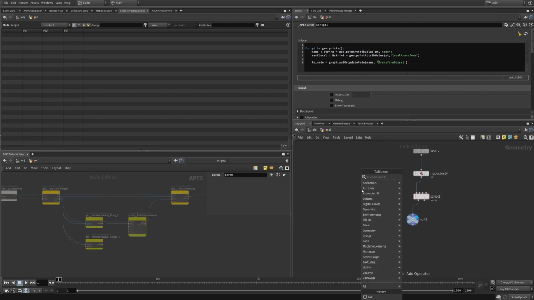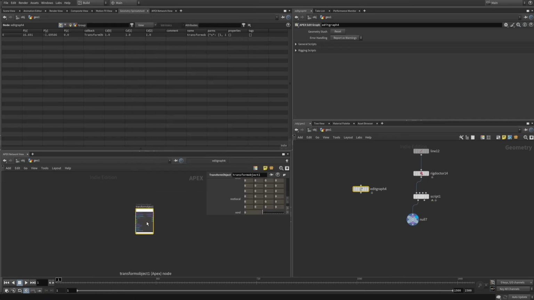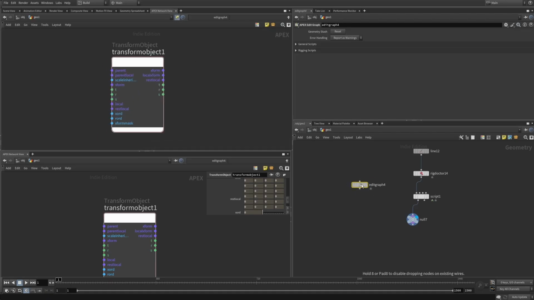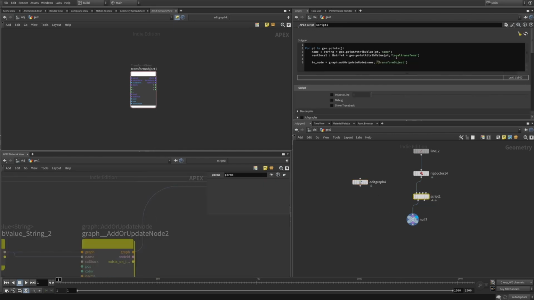So I like to add the edit graph here. This is extremely helpful. Then you do transform object like that. So now you can see exactly how it's spelled. And let's add this here. I just added an Apex network view, and let's pin this edit graph so we can keep adding stuff here and have this as a reference when we create the code.